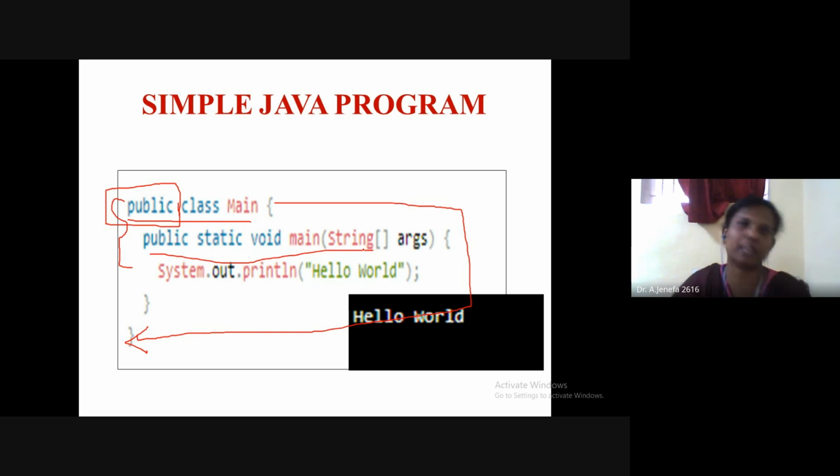Inside the round brackets, you have to mention the command line arguments. What is the command line argument? String, square brackets, args. Now command line arguments is defined. I'm just opening the main function here, closing here. So before the class closing bracket, you have to declare the closing bracket of the main function. Okay, so this is a very simple Java program. This is the very simple syntax of how you write a Java program.